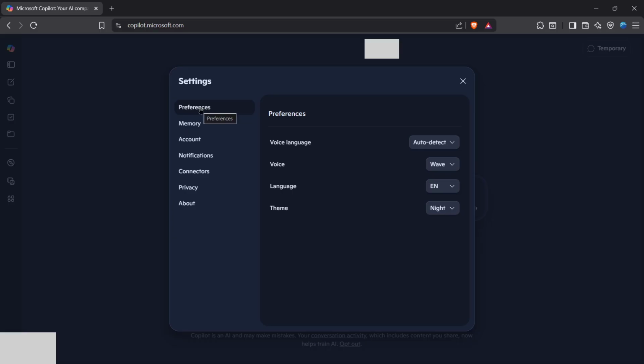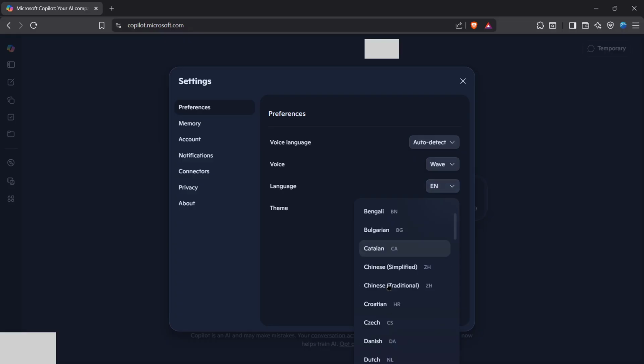In the Preferences panel, find the Language drop-down menu, click on it, and you'll see a list of all the supported languages. Scroll through and select the language you want Copilot to use. As soon as you select it, the web version applies the change immediately.